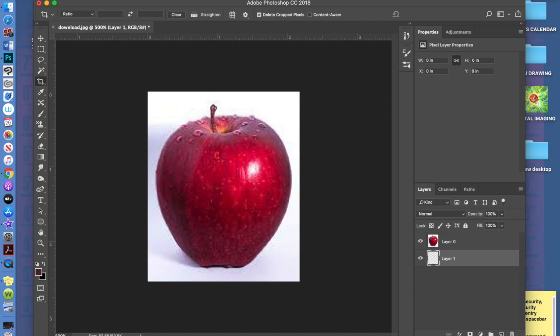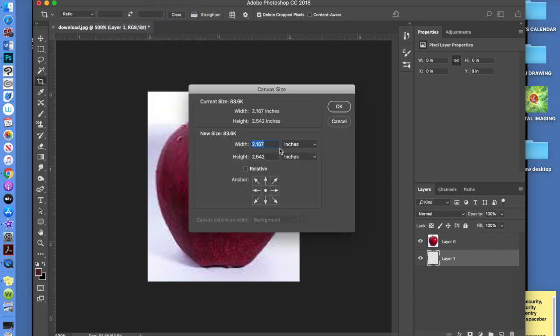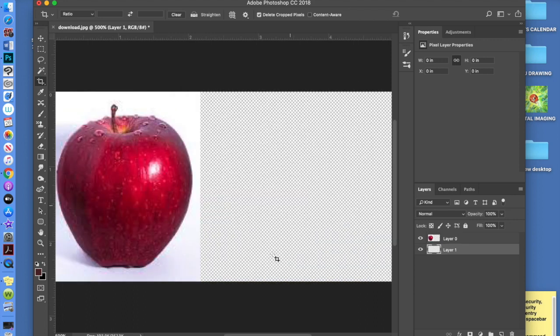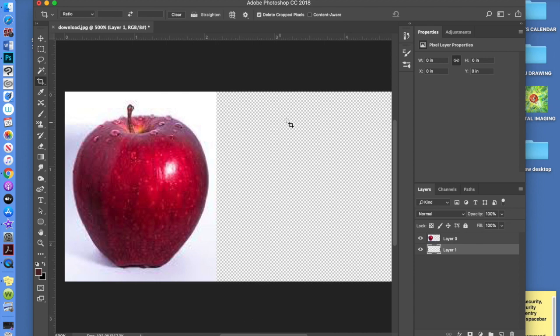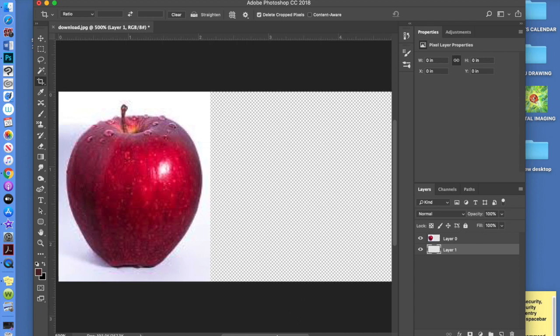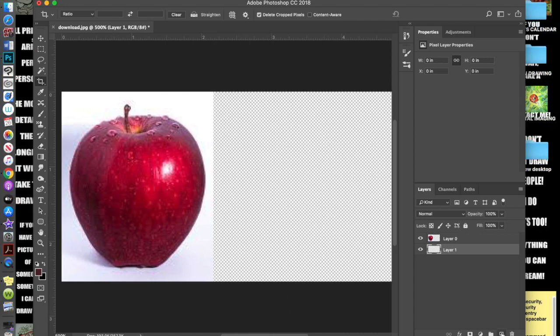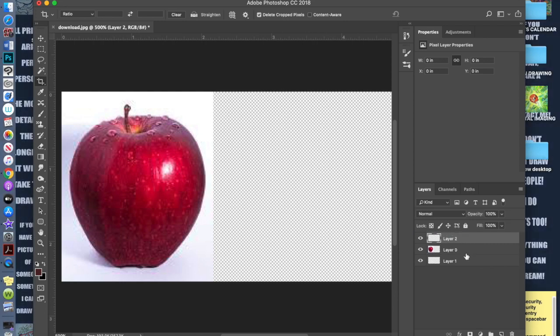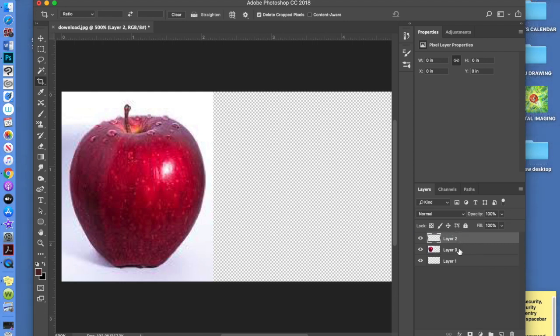And then I'm going to go under Image, Canvas Size. Right now it is 2.5 wide, so I'm going to double that up to 5, and I'm going to anchor it to the left. Change the width to 5. So the apple stays to the left, and it gave me a little more canvas area over here. Make a new layer on top, up here.